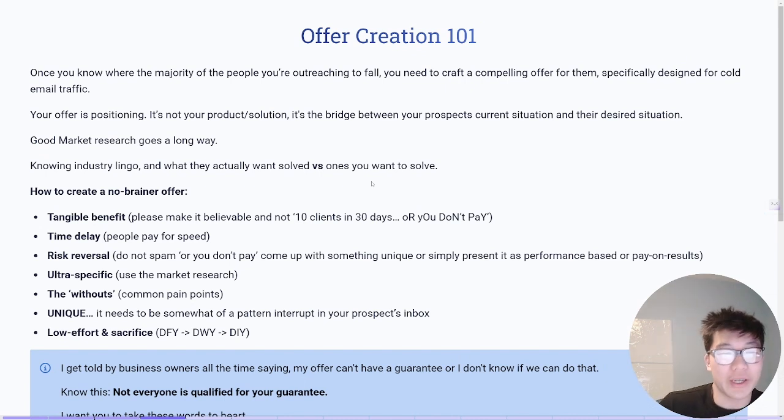Offer creation 101. Once you know where the majority of the people you're outreaching to fall, you need to craft a compelling offer for them, specifically designed for cold email traffic. Your offer is positioning, it's not your product or solution. It's the bridge between your prospect's current situation and their desired situation. So you need to just bridge the gap between their current state and desired state.